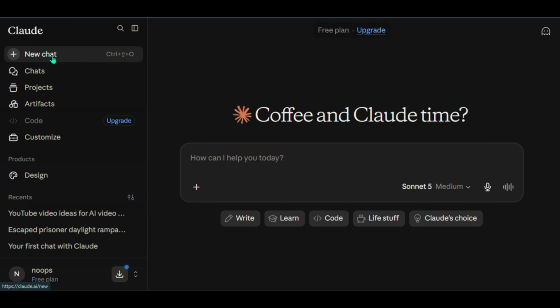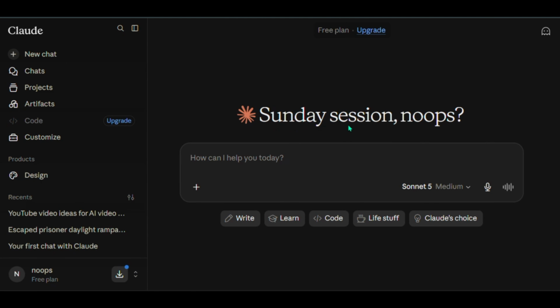The moment you land on the interface, you'll notice the welcome text updates automatically based on the date and time. A small touch, but it tells you the app is context aware from the very first second. Click New Chat, and you're ready to start a fresh conversation at any time.